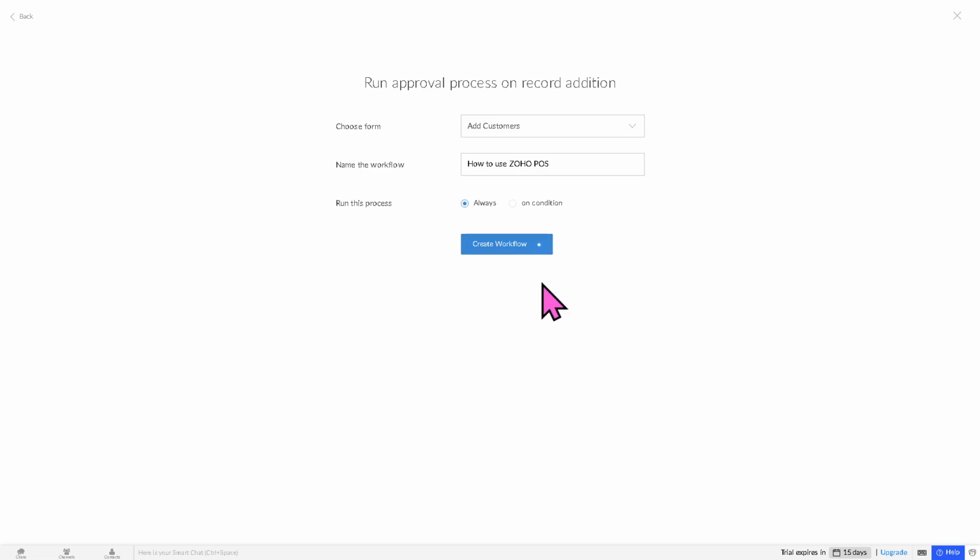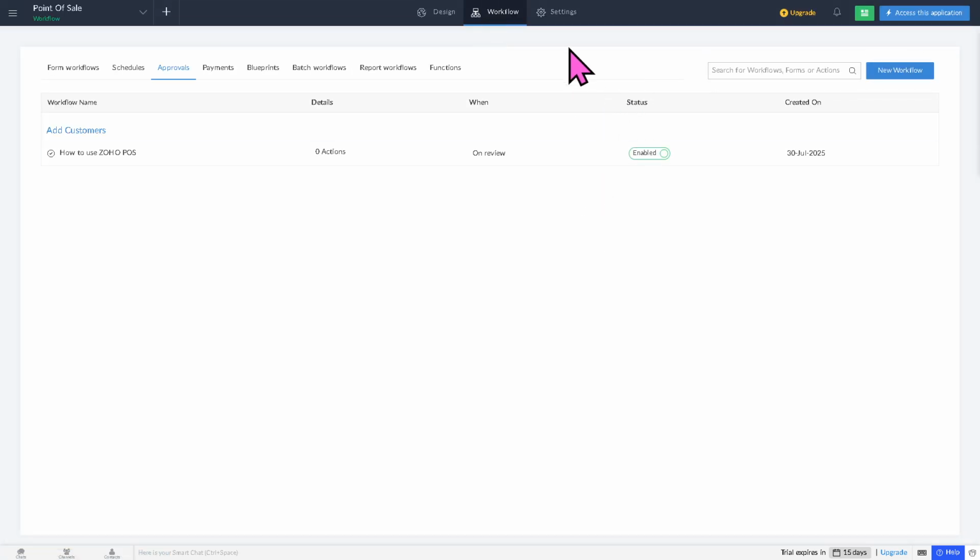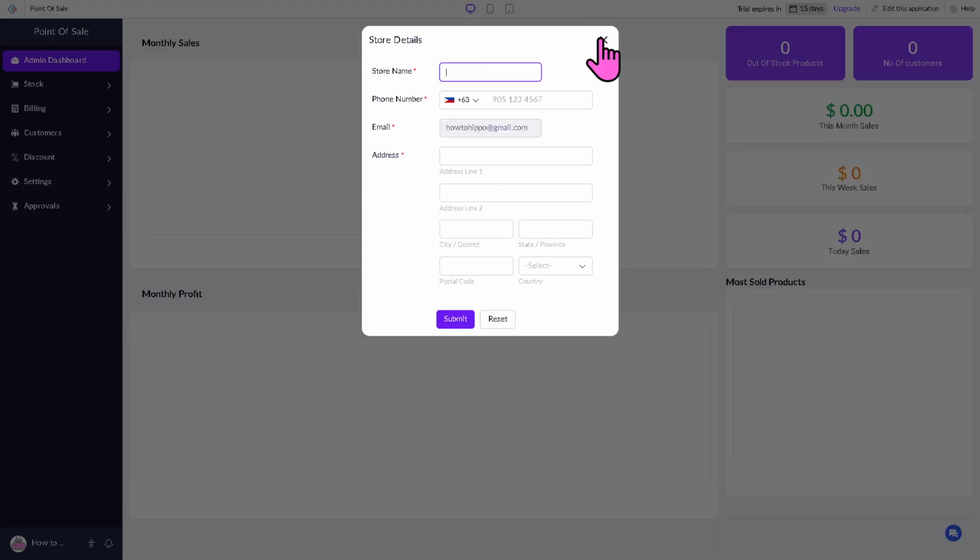Okay. And then once you've done that, you would be able to create a custom workflow to automate any repetitive task here in Zoho Point of Sale. Click the done button and there you have it. Okay. That's basically how you use Point of Sale of Zoho. You also have the ability to access the application itself. You'll be forwarded here. And that's that.